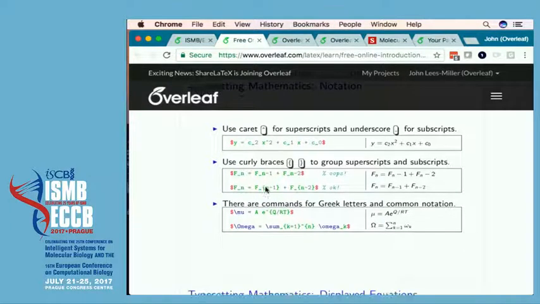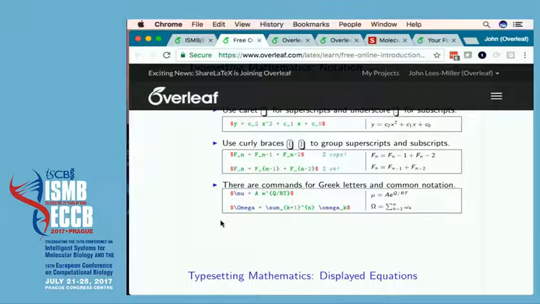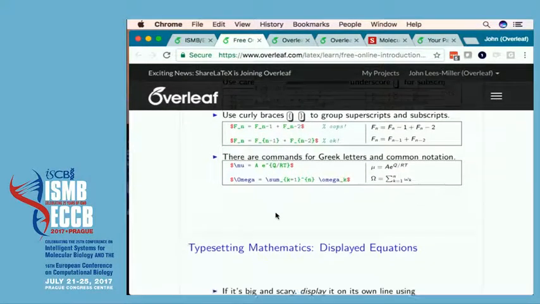And there are lots of commands for Greek letters, so things like mu and omega. So big Omega with a capital O will give you an uppercase omega, and omega with a lowercase o will give you a lowercase omega. There is also a special way of writing a sigma, which is the sum command, which will give you a nice sum with the subscripts and superscripts nicely positioned. So that's how you can write a sum.